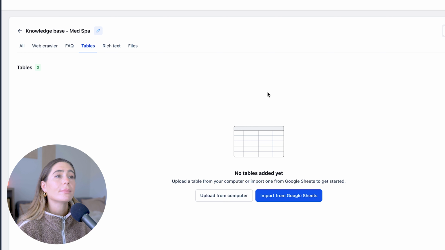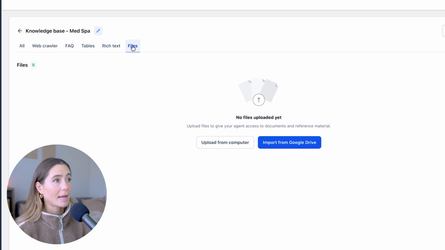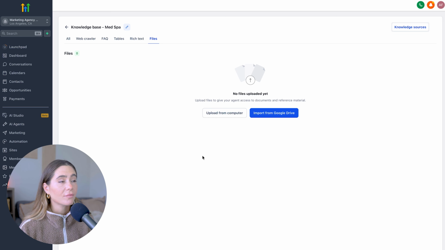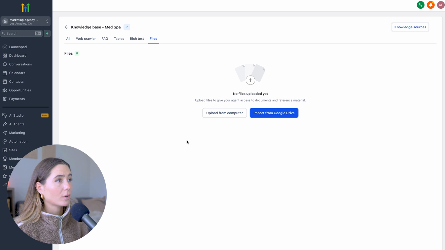You can also add tables if there's pricing sheets, whatever it may be. You can add rich text and you can add files. Again, the more information you give it, the more it's going to sound like a human. The less information, the more AI it's going to sound because it doesn't have anything to go off of. You want to add as much information as you possibly can.